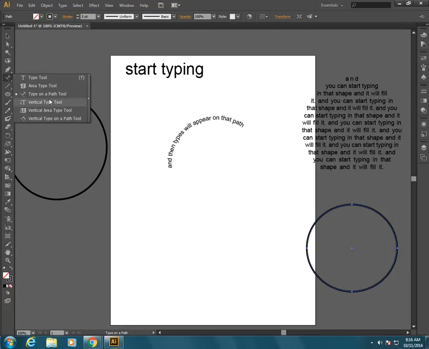The vertical type tool works just like area type, except it has the text go vertical. Same with vertical area tool, and same with vertical type on a path tool. So once you know these two tools, the other ones will make sense. If you have any questions, please let me know. That's what I'm here for.